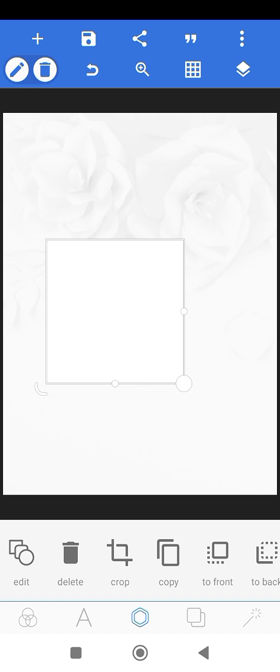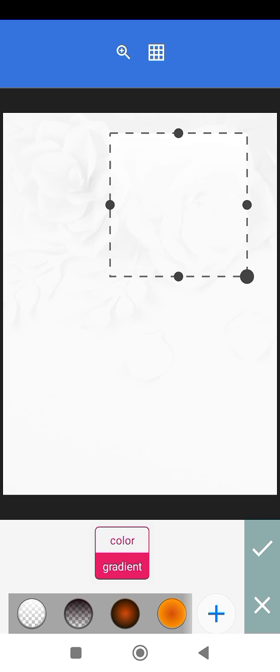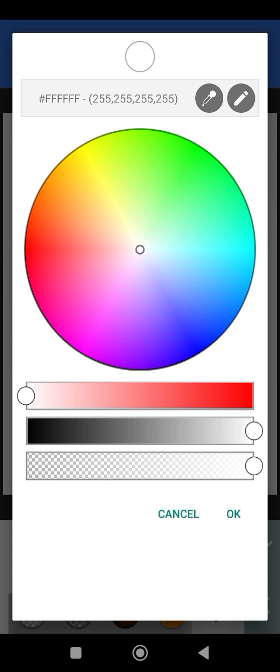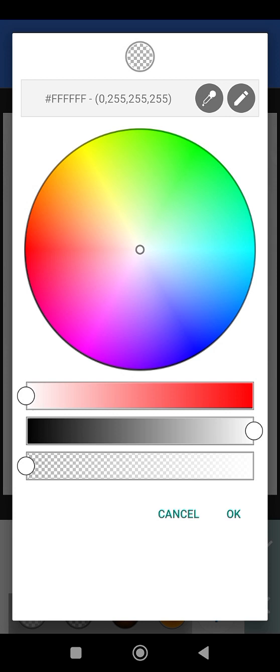So first I'm going to create a shape, which is a square shape. Yes, a perfect square. So I'm going to mark this. Now I have a perfect square shape. Now I'm going to click on edit. I'm going to click on gradient, and I'm going to click on this particular gradient, the up and down gradient. For the first gradient I made use of white color. I click OK, but for the second gradient I'm going to make use of transparent. You draw to this place.